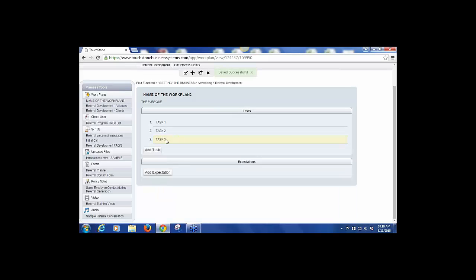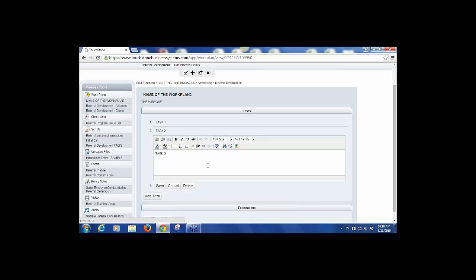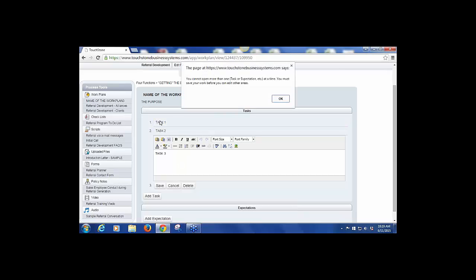Once a task is saved, if you want to edit it, you just click the text and it opens for you to edit. When you have a task open, you can't click to another task. You're going to get an error message that says you have to save, cancel, or delete the task that you're on before you can move on to another one.